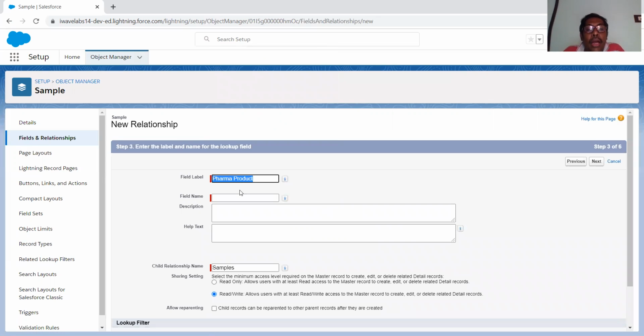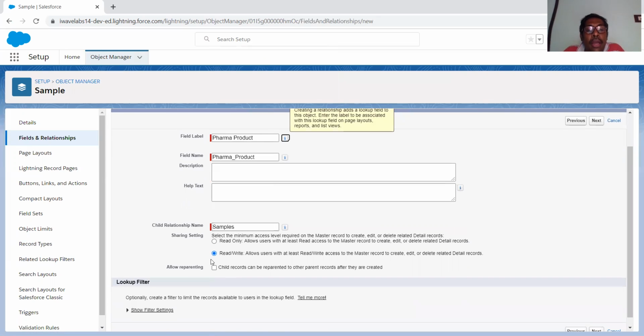Now the third step: I'm going to enter the label, field, and field name. When I press tab, the field name also comes here, and the child relationship name is going to be sample. And for the sharing setting, I already told you about it. One is read only, the other one is called read write. I'll go with the default one. When I select read only, the parent record can read only the record. That's all. The parent object can read only the child records, not more than that. It will not be allowed to edit or do anything else.